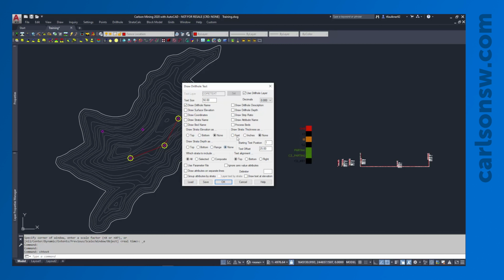The next few options are focused on the strata information. So if I wanted to see the strata elevations, the strata thicknesses, the strata depths, I could do that, but I'm going to leave all those turned off. I'm just going to be drawing the drill hole name, but this text offset is going to control how high above the symbol that label is going to go. Usually I like that to be half of the drill hole size. My drill holes are currently sized at 50.